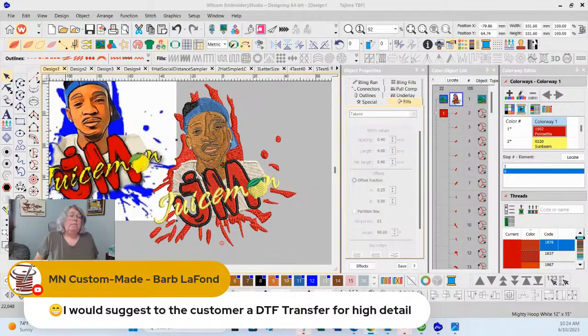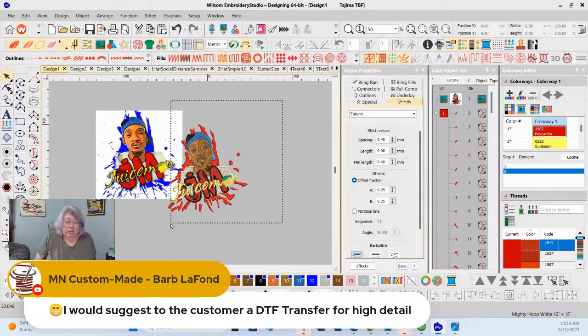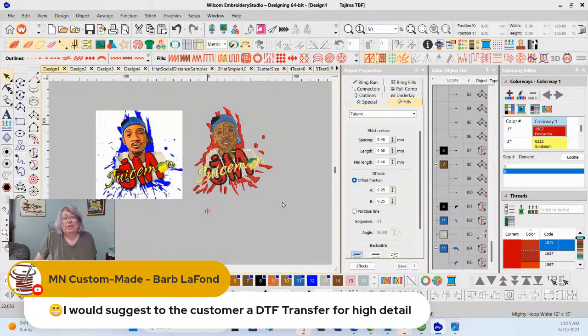I think, in my opinion, a graphic like this would look much better as a print transfer versus embroidery. But again, we work with our clients and our clients want embroidery, so we're going to give them some ideas of what can and cannot be done by looking at their graphic.